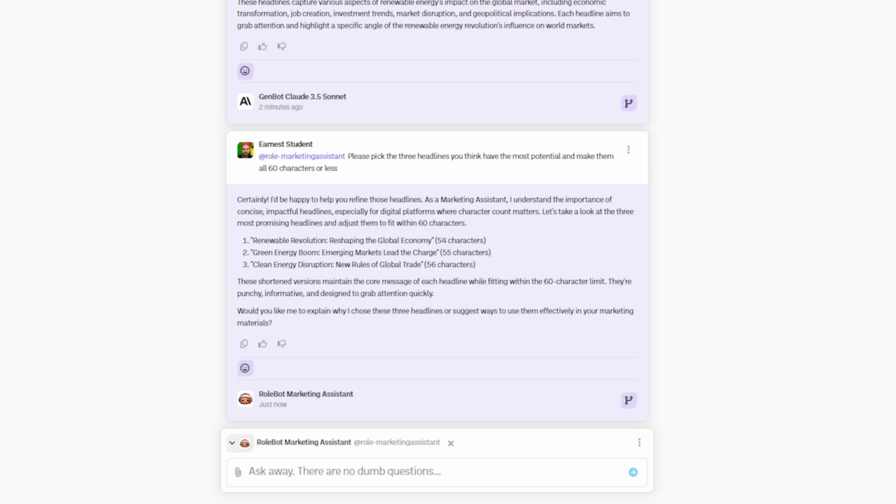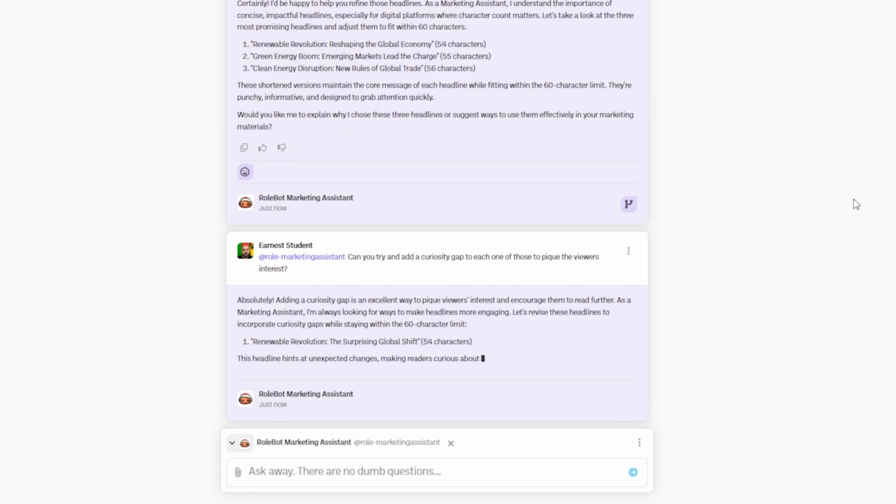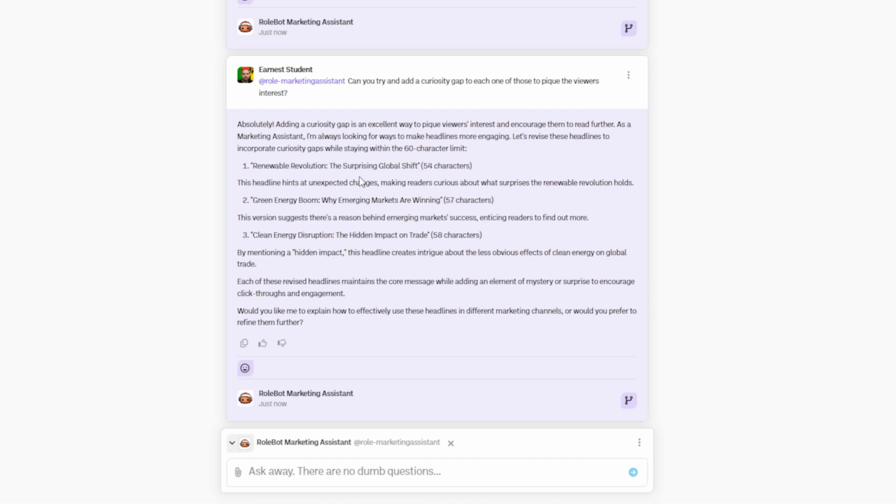Now we need somewhat of a curiosity gap. Can you try and add a curiosity gap to each one of those to pique the viewer's interest? Okay, let's see what it does. Renewable revolution, the surprising global shift, instead of reshaping the global economy. Green energy boom, why emerging markets are winning. It's a little more of a curiosity gap. Clean energy disruption, the hidden impact on trade.